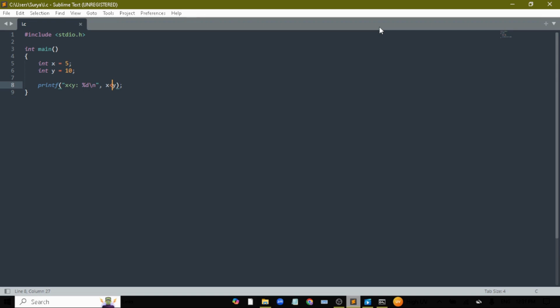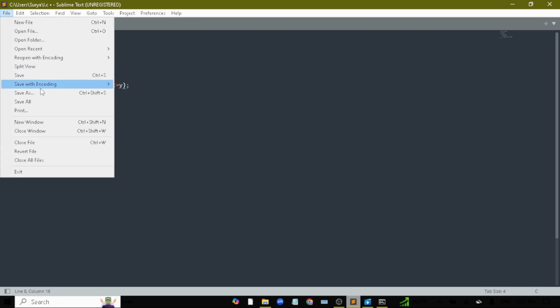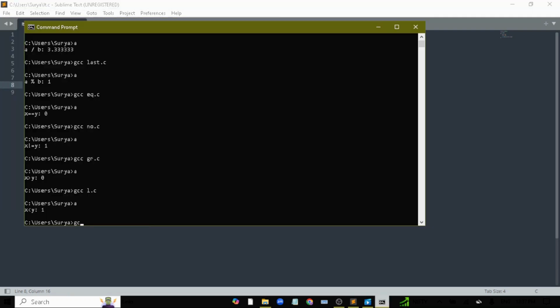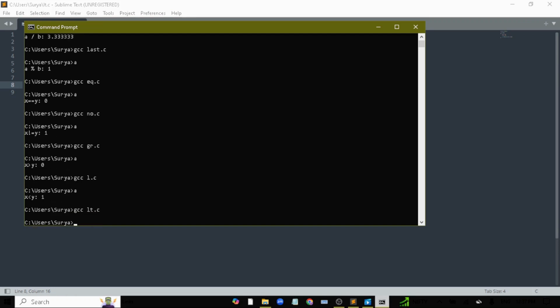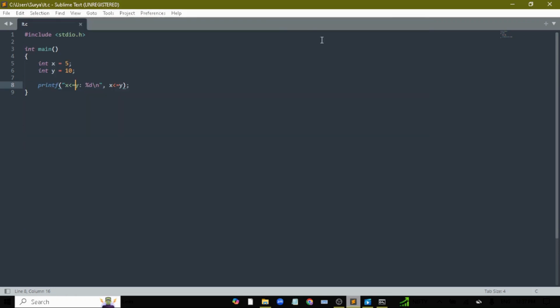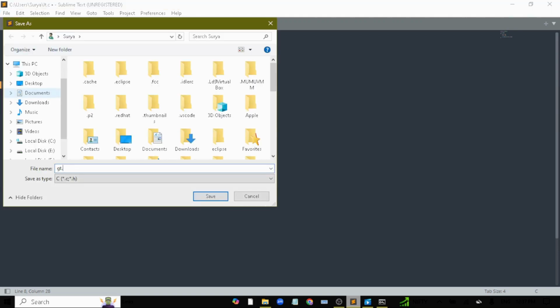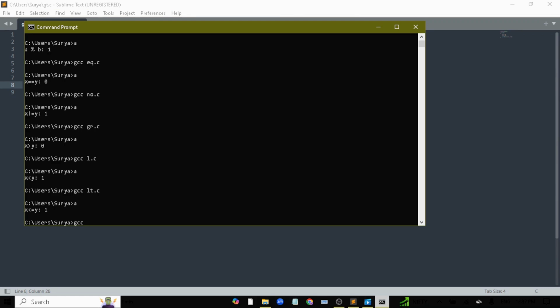Now we're going to move on to greater than or equal to. So let's try less than or equal to now, and we can do greater than or equal to later. Is 5 less than or equal to 10? Same as lt.c, gcc lt.c, no errors, run, boom, 1. Now we're going to check if it's greater than or equal to. gt.c, gcc gt.c, no errors, run, boom, 0.